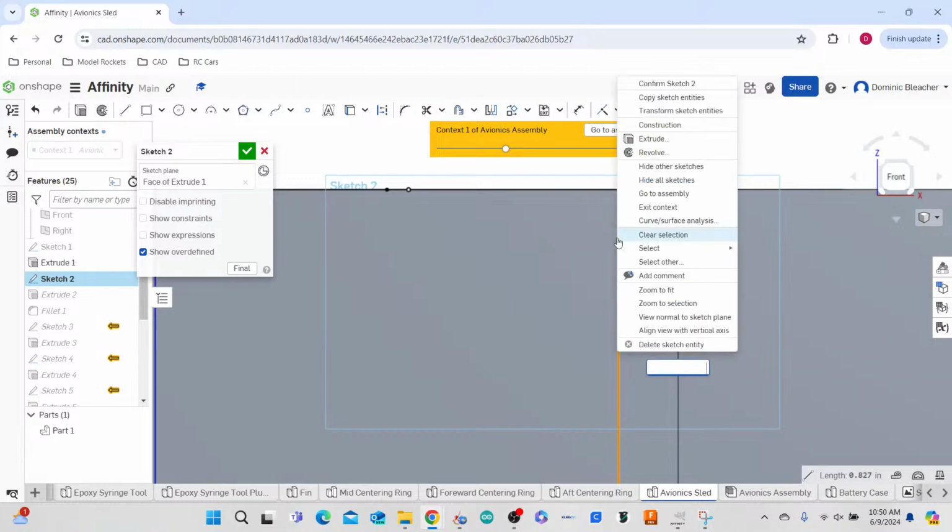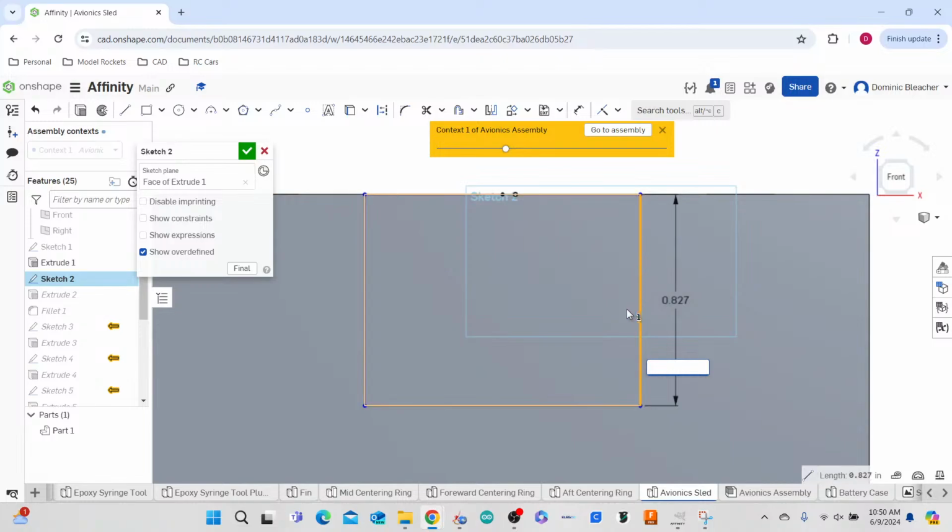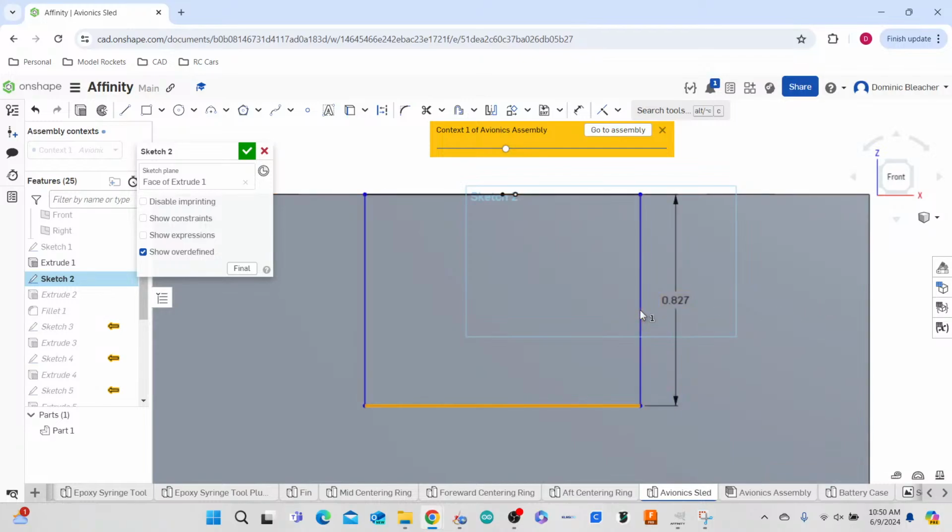I'm going to delete you. Wow, my computer's running hot. Anyway, if it lets me delete it, which for whatever reason it's not. There we go.